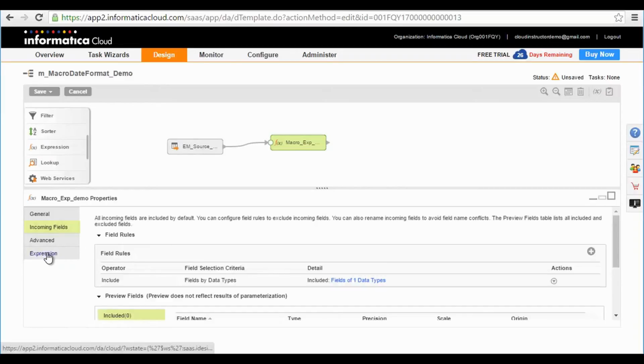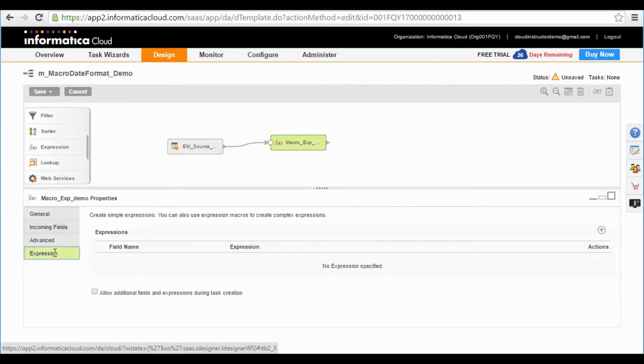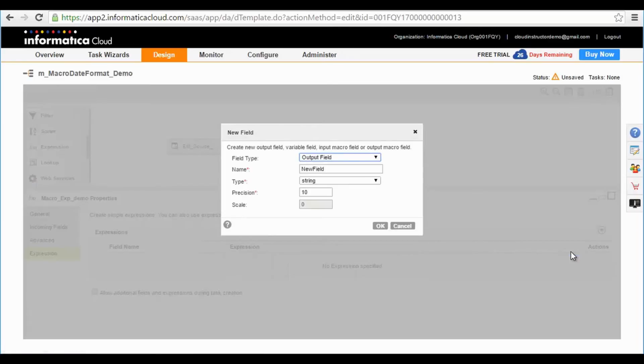Click on the Expressions tab. To create a new variable field, click the arrow. Select New Field from the drop-down menu. In the window that appears, enter the details in the New Field window. Field type as Variable Field. Name as New Format. Type as String. And precision as 100. Click OK.